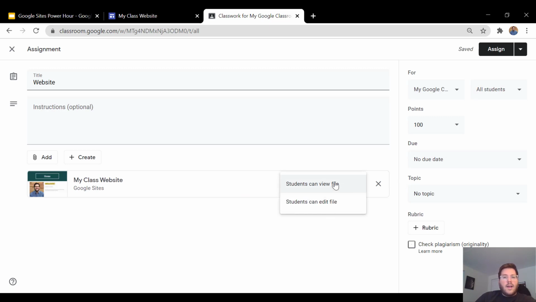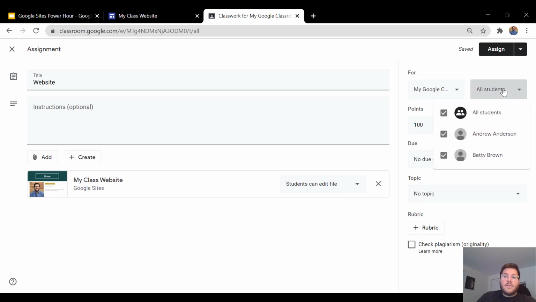And notice we can allow students to view, or we can allow them to edit this file. So what this means is, as the teacher, we can give students a template to start with, allow them to edit it, and then assign it out to students, and they can all work together as one giant group on this website. Or we can also distribute this template, rather, only to a few students.